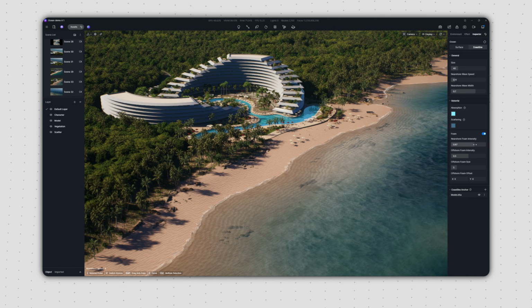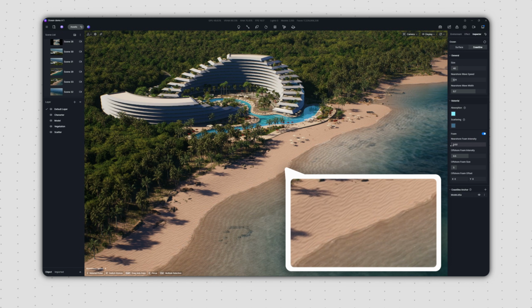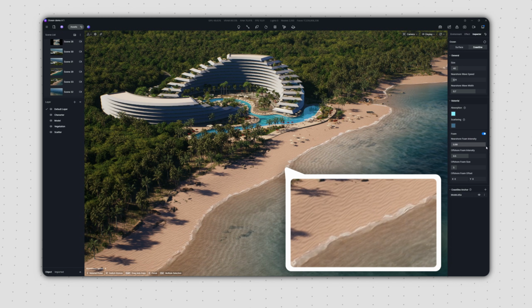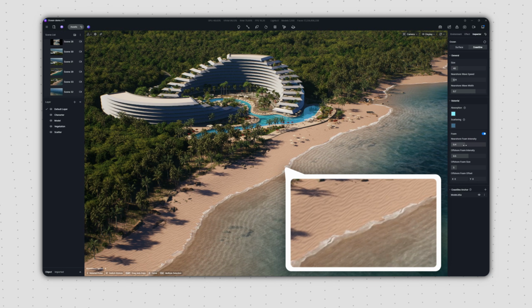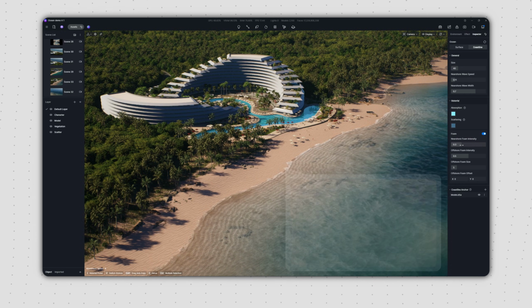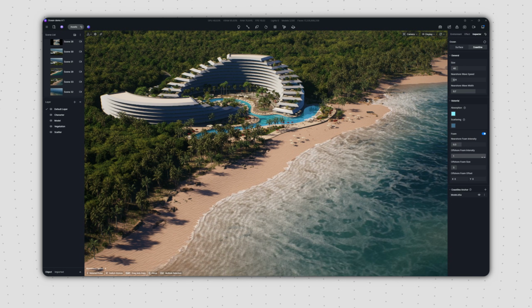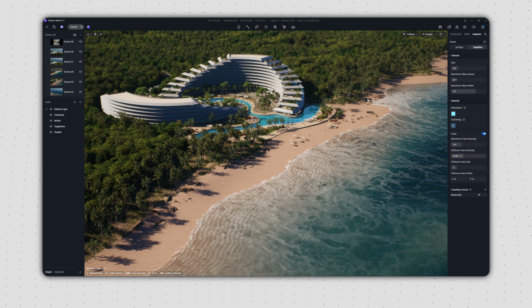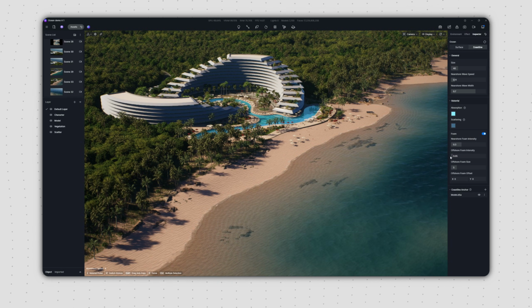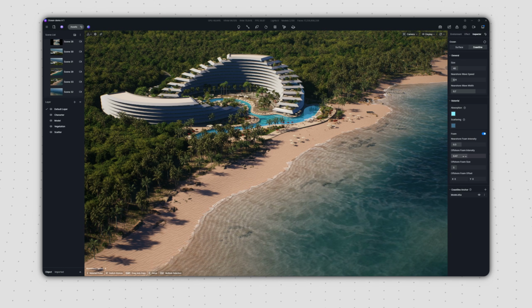Nearshore foam intensity controls how visible the foam is along the shoreline. A higher value makes the foam denser and more defined, while a lower value makes it softer and more transparent. Offshore foam intensity adjusts how noticeable the foam appears farther out on the water. Just like before, higher values create a stronger foam effect, and lower values make it more subtle.